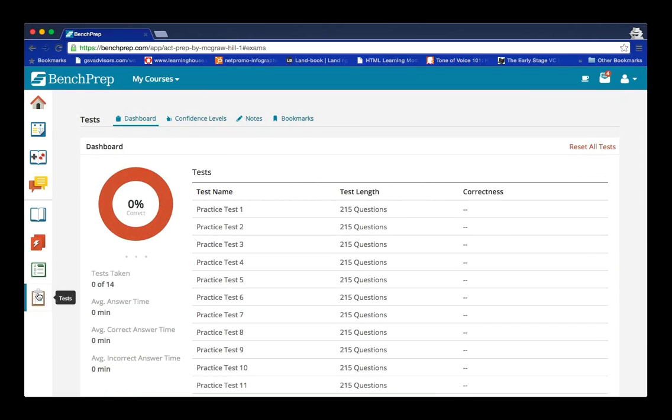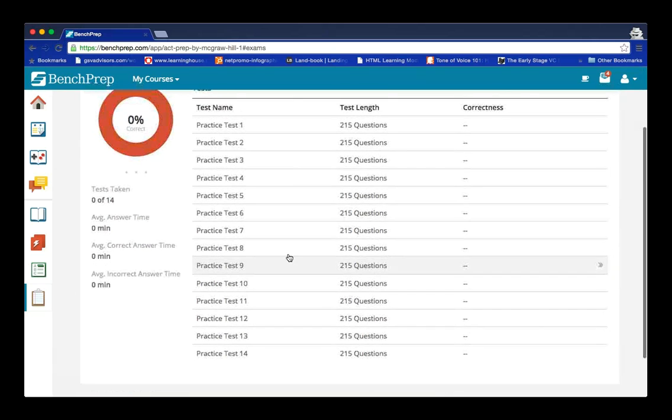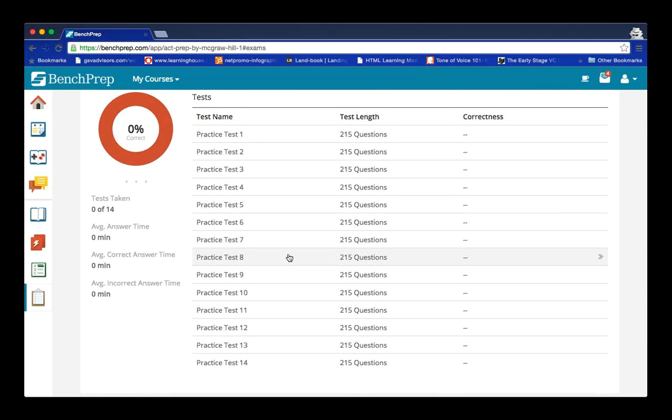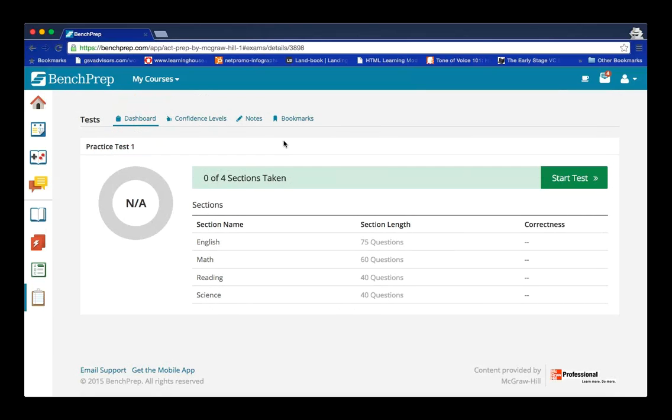So next up is the test section. This course does come with a lot of practice exams, 14 in total, and there are 14 full-length practice ACT tests, which is really great for actually preparing for test day. These are set up to really simulate the real exam. They do have the section breakdown. If I click into take an exam, you can see that I'm going to be taking English, math, reading, and science, the different number of questions in each section, and then at the end, I'll get a score with my correctness.